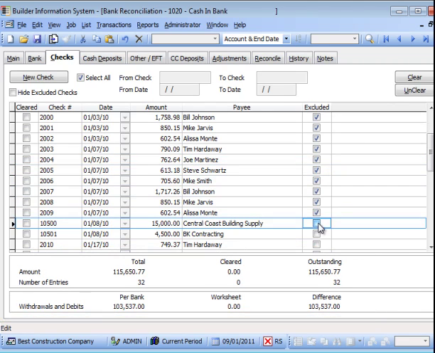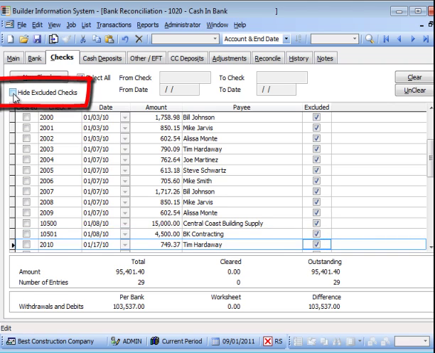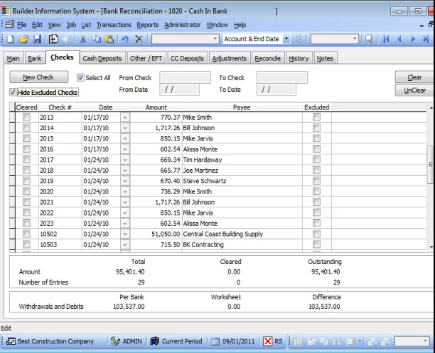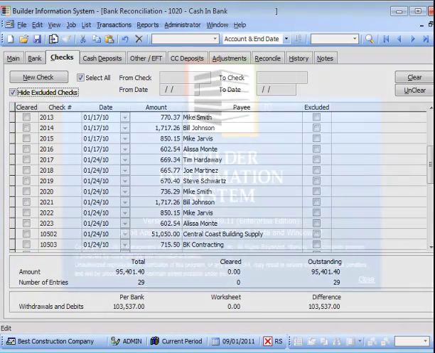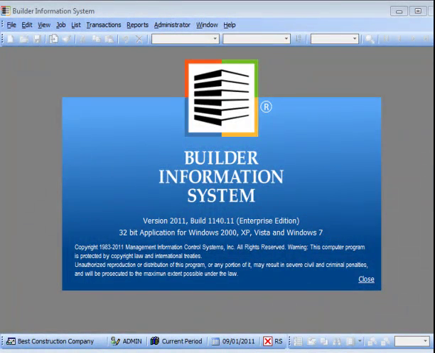When finished selecting the excluded transactions, you may hide them by checking the Hide Excluded Transactions in the upper left area of the tab. Now you may move forward with the bank reconciliation process of clearing transactions on the Check tab. Continue reviewing transactions and utilizing the exclude function where needed on the remaining tabs to complete the bank reconciliation.